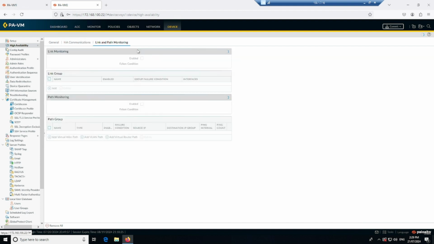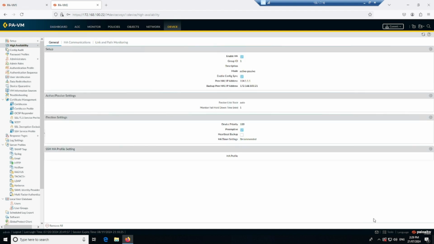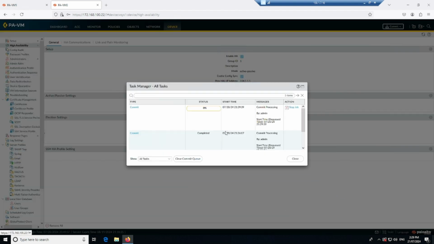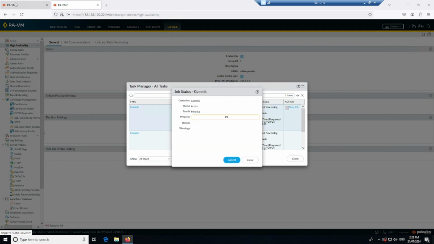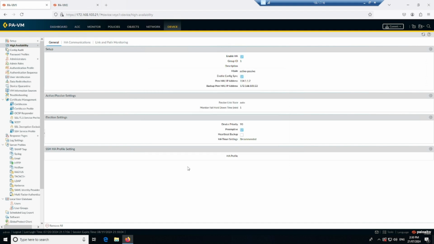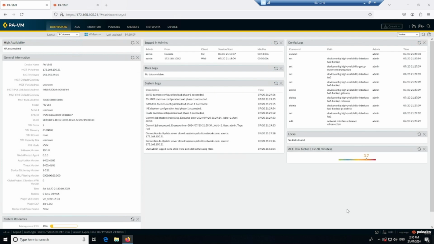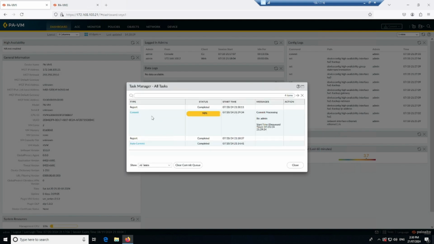You see that the link path and monitoring are currently set up by default for you. And once my high availability is up and running, I should see one more option. So we will see what that option is once the high availability is up and running. All right, so let the configuration be committed. Close this one. I will come back to the dashboard. And since I have enabled the high availability, once it is committed, we should see more options over there.